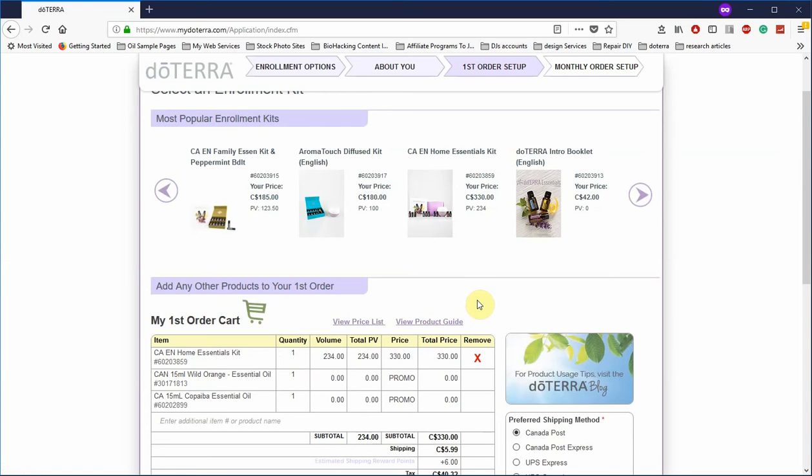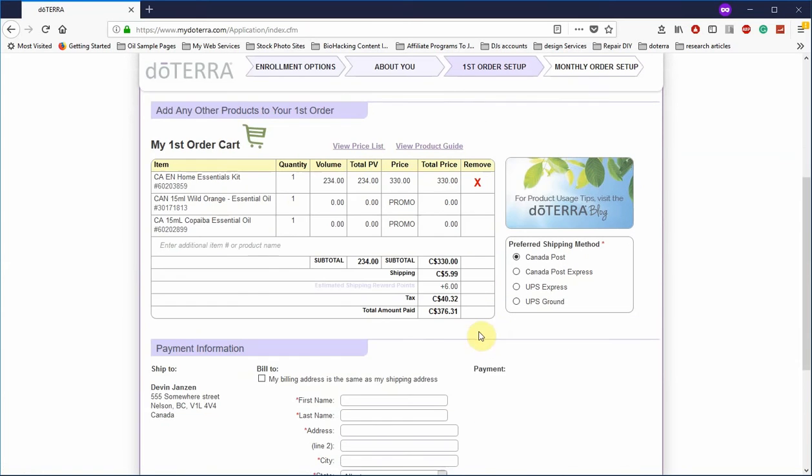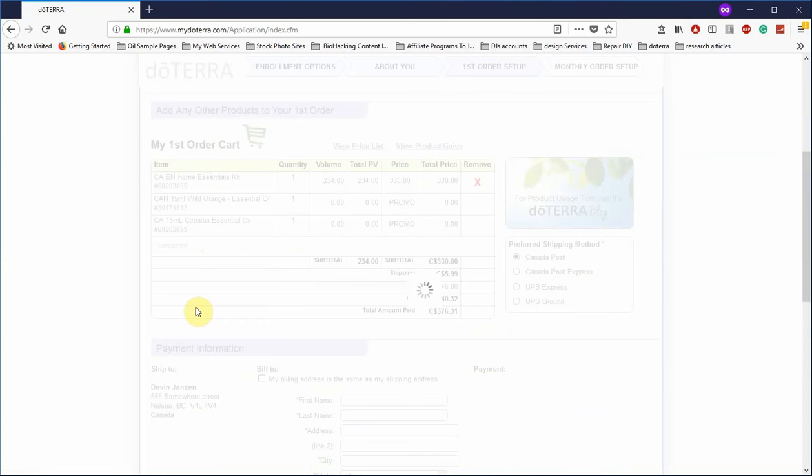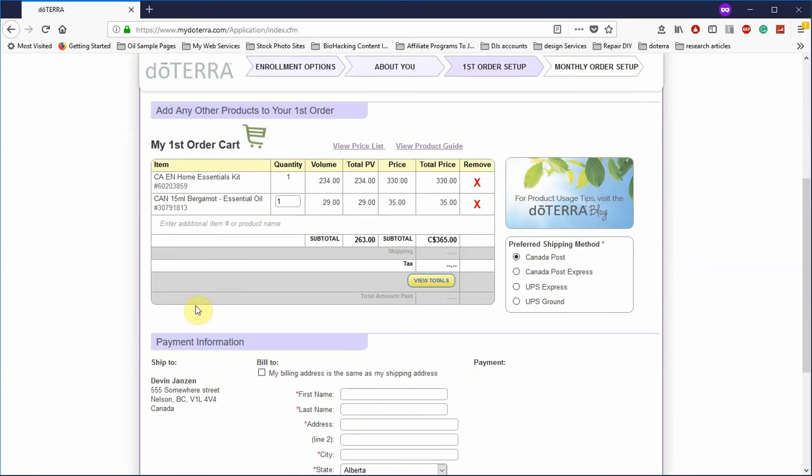Alternatively, you don't have to add one of these to the cart. You can just enter an additional item and name here. For instance, if I wanted bergamot oil, it'll pull it up here and we can see Canadian 15 milliliter. Click on that and it gives me my bergamot oil.